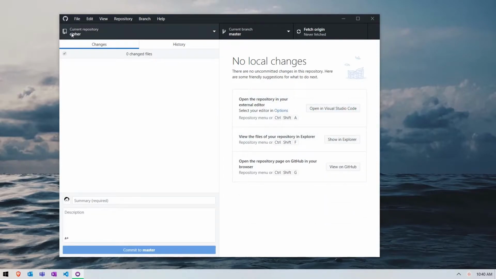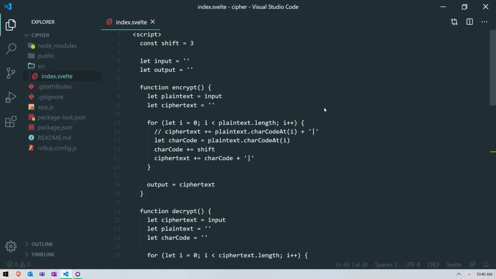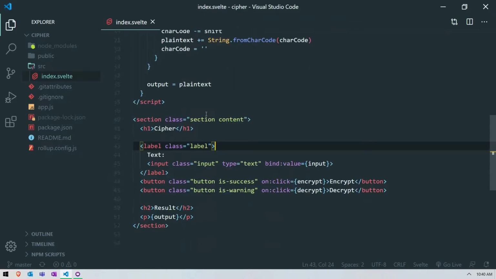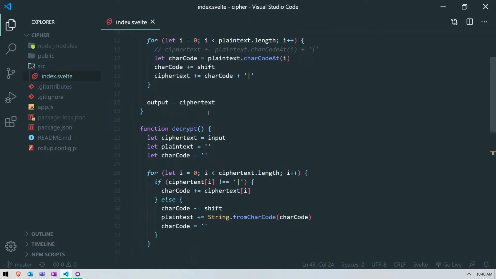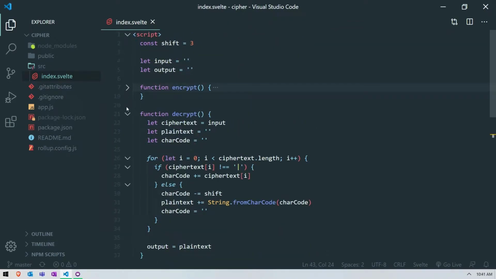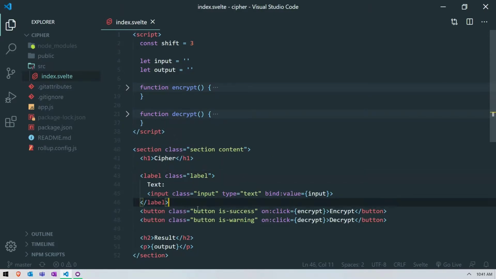So you can see me just opening up GitHub Desktop, having a look, making sure it's the right repository, Cipher, and opening it up in Visual Studio Code. In the last couple of videos we created an encryption and a decryption, and we changed it so that it had a shift as well. I'm just going to collapse those functions and we can have a look at the HTML. At the moment it's just got an input and a couple of buttons. If you want to have a look at the details of those, the videos and projects are available.